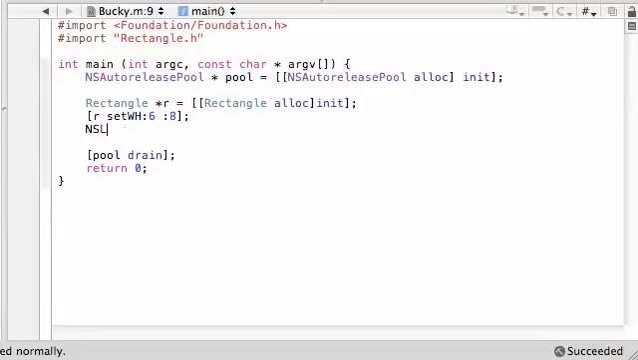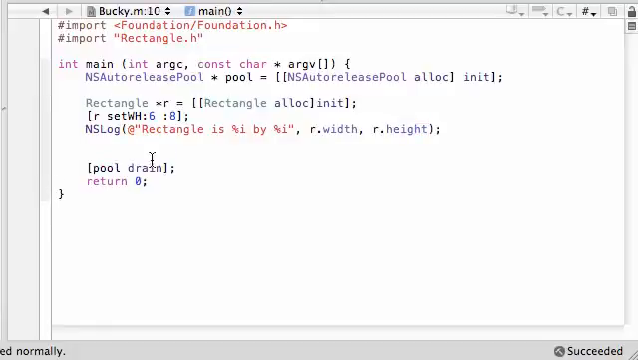So now let's go ahead and print out some stuff on the screen, or else we're just going to be guessing that our program ran correctly. We actually need a verification. So the first thing that we're going to write is: Rectangle is, let's put %i by %i. And what are we going to print out for those two variables? The width and height of the rectangle. So r dot width and r dot height. Pretty cool, hey?